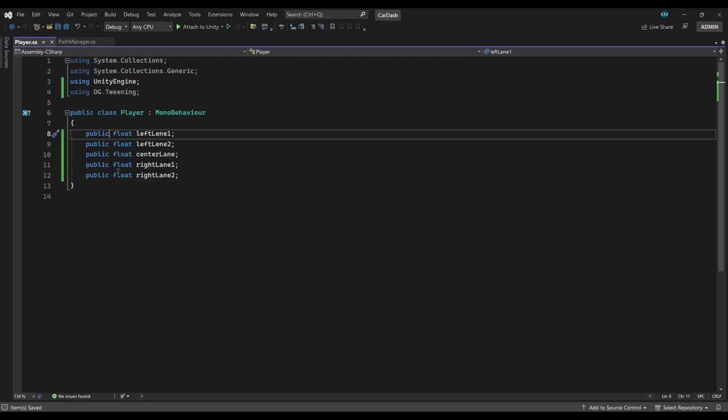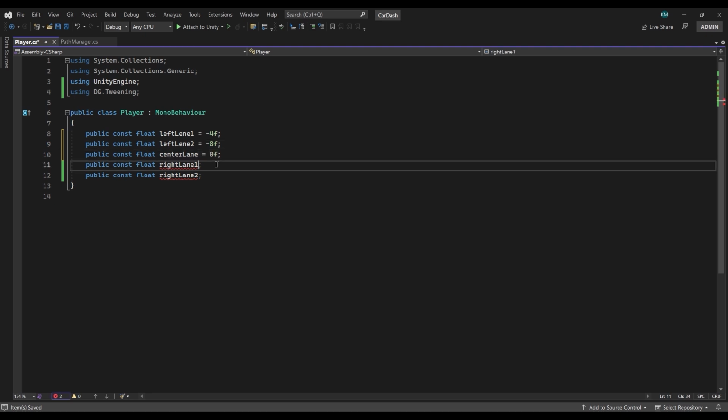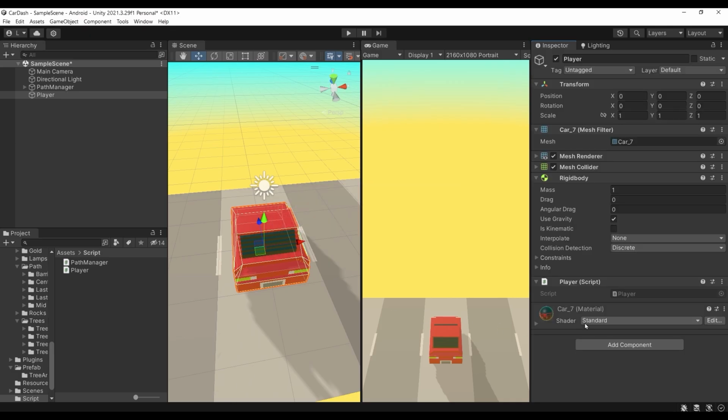We don't want to change these values, so add here constant. You can use here Alt plus arrow down key to change all these lines at once. You can see it gives me an error because the constant float requires a value to be provided. So let's add a value here one by one. Our left lane 1 is -4, our left lane 2 is -8, our center lane is 0, our right lane 1 is 4 and right lane 2 is 8. Good. Now save the script and go back to the Unity. As you can see right now, variables is not showing in the inspector. That's good.